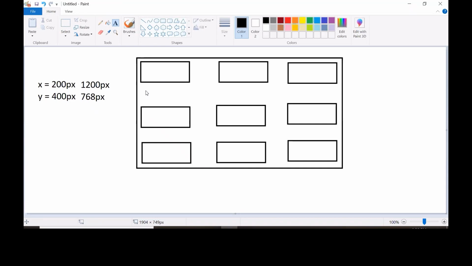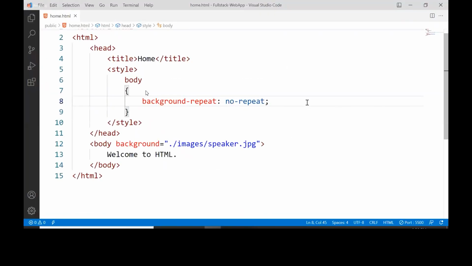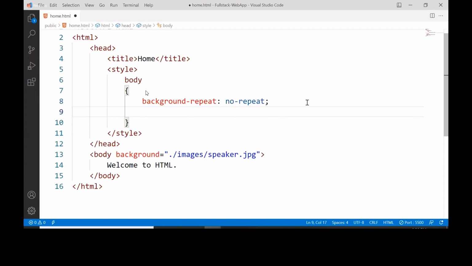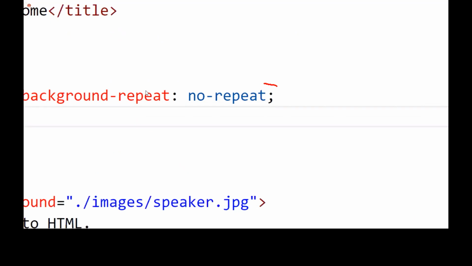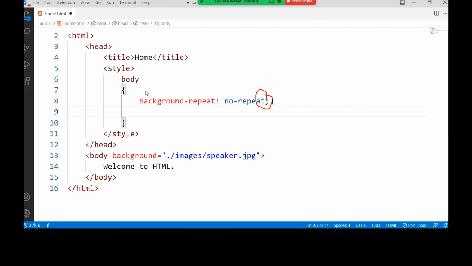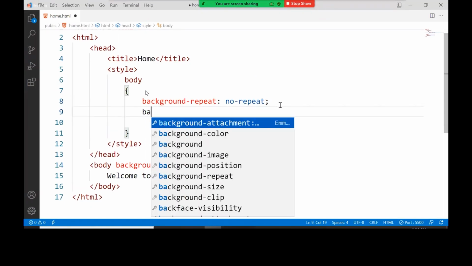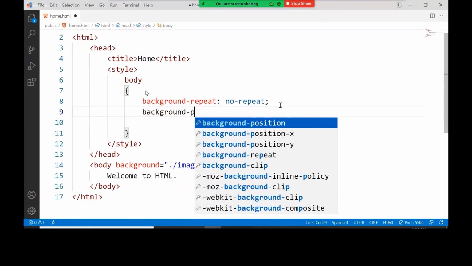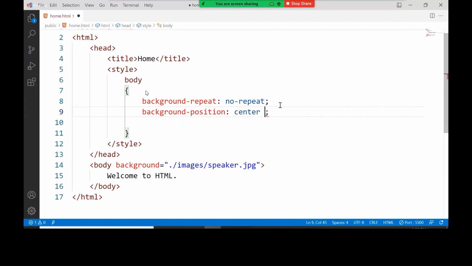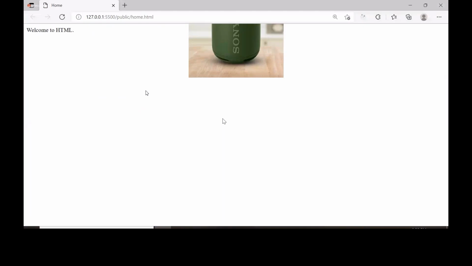Now see here, how to define alignment. Remember, after every attribute, you have to put a semicolon, at the end of that attribute. And the next attribute I am writing is background position. See what I am writing: center center. That means you can see that it will be center. It will be like this.